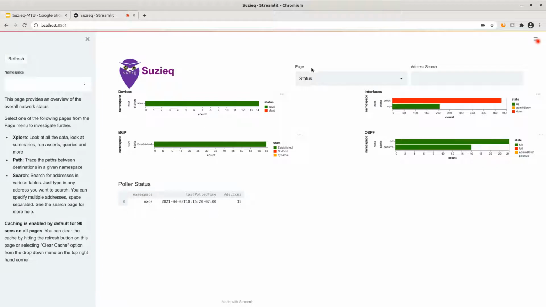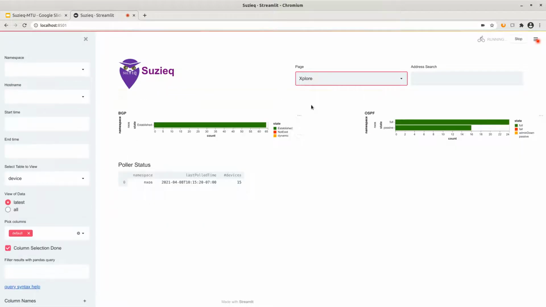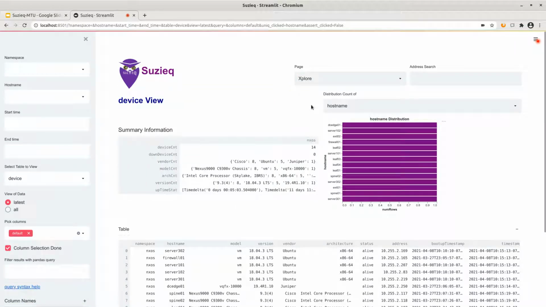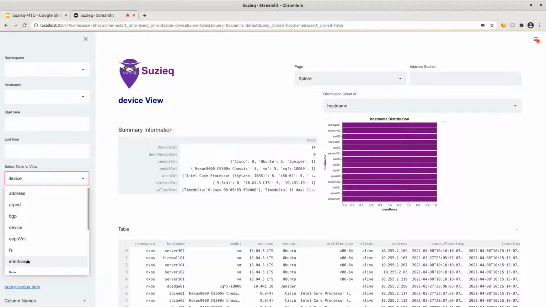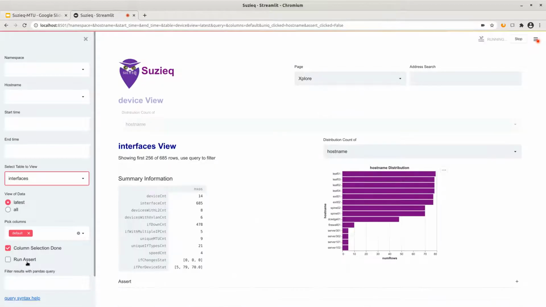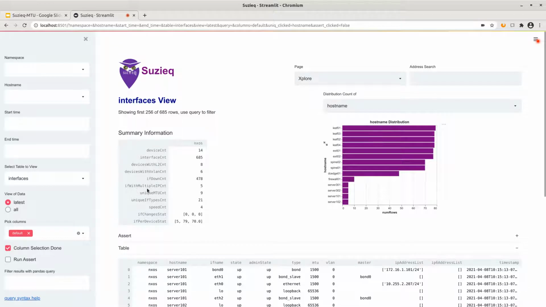So we start from the topology as usual, and we go on from the status page of Suzieq. We go into the Suzieq Explore page and click on the interfaces, which is where the MTU information is present. When you do that, the summary information that is presented right away tells you that there are 9 different MTU values present here. If you look at the unique MTU count, there are 9 of them. And you say, wow, that's pretty strange. I was expecting 2, and why do I have 9?